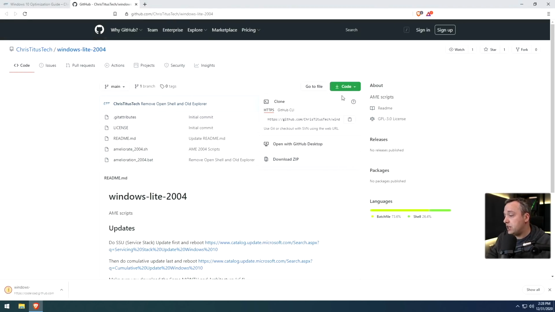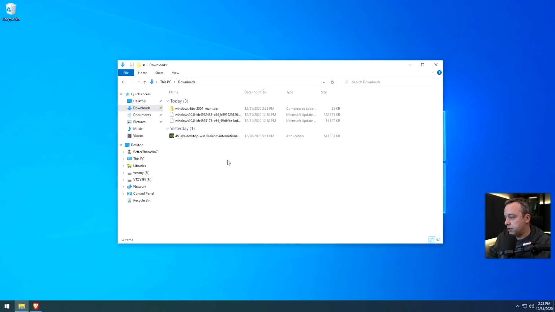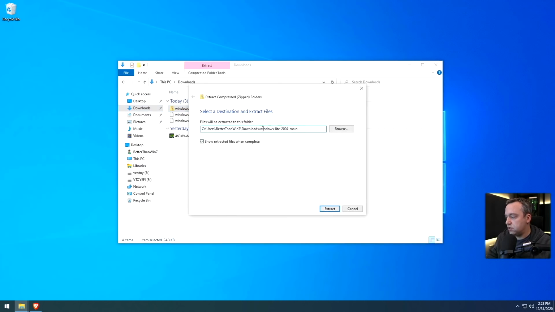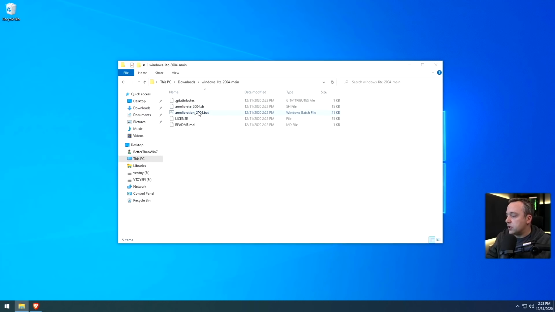And if you want to review each one of these scripts, you can. It's all open source, or you can fork it, make it your own, whatever you want to do with it. In our downloads folder, I'm just going to extract all just right to our downloads and open it up. You can see the modified batch file. I also removed Office and a lot of other packages that the AME team wanted to install, as I just didn't think it was very necessary for most folks.